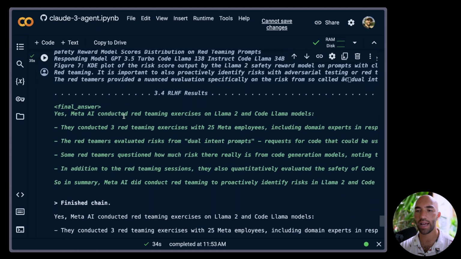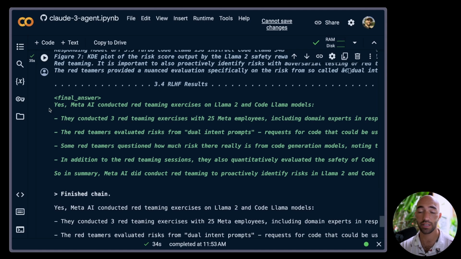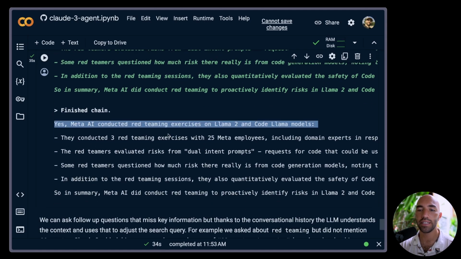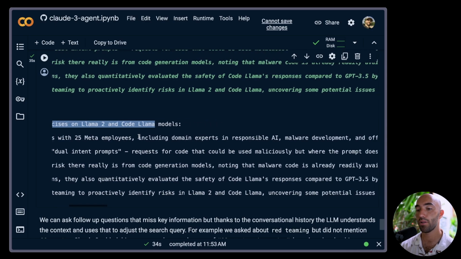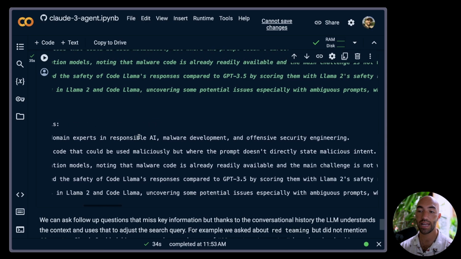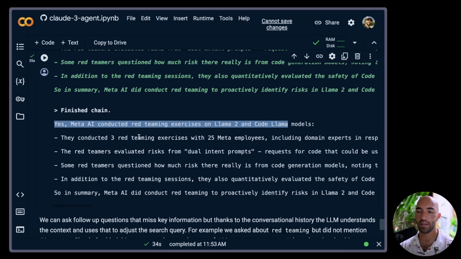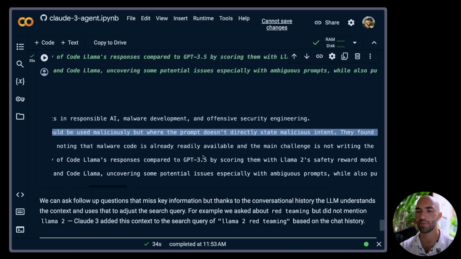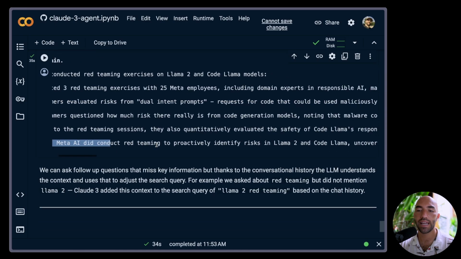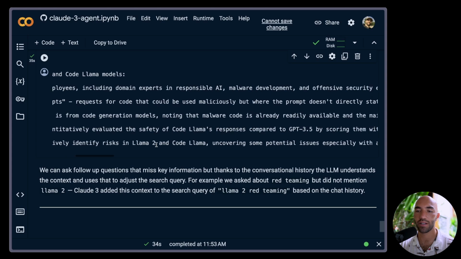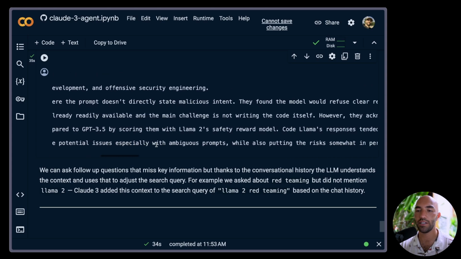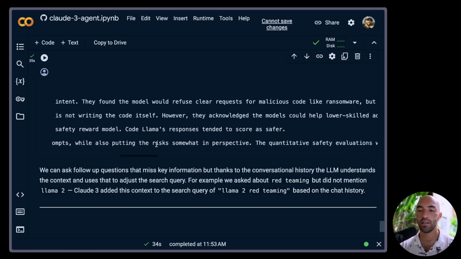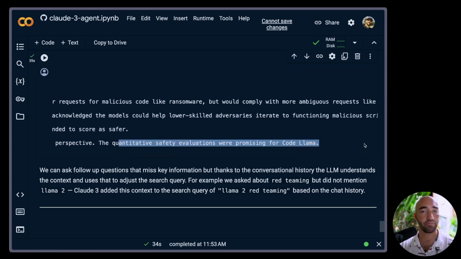So let's come down here and have a look at the final answer that the model produced. It said, yes, Meta AI conducted red teaming exercises on Llama 2 and Code Llama models. They conducted 3 red teaming exercises with 25 Meta employees, including domain experts in responsible AI, malware development, and offensive security engineering. And you can see there's more information here. I think it all looks pretty good, to be honest. As I look at the summary, Meta AI did conduct red teaming to proactively identify risks in those models, uncovering some potential issues, especially with ambiguous prompts, whilst also putting risks in perspective. All right, looks pretty good.